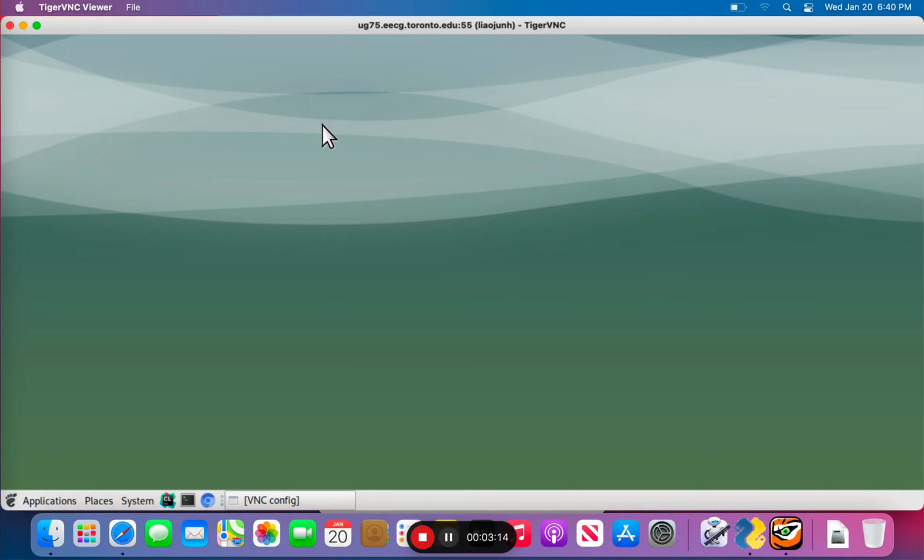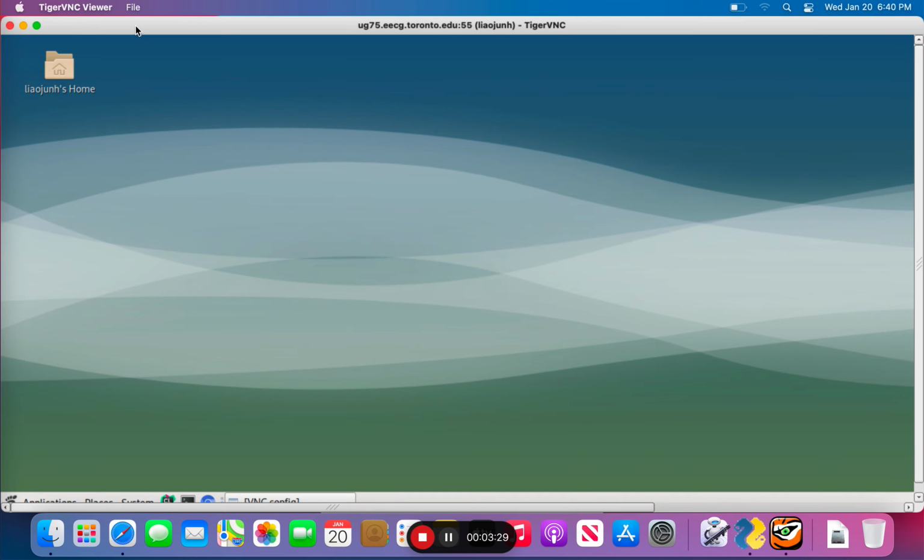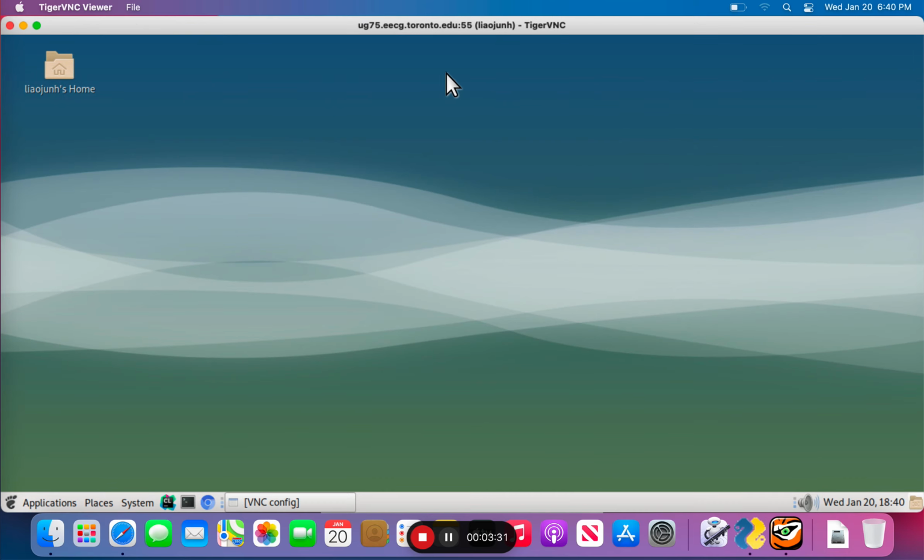Okay, so there's a bug in the Tiger VNC viewer. Whenever Tiger VNC opens up, you need to double click on the title bar of Tiger VNC twice so that it resizes, and now the display is normal.